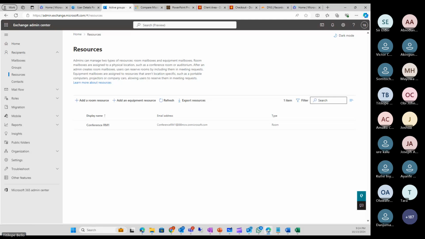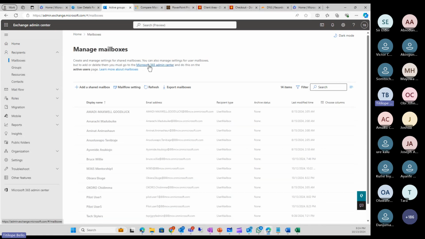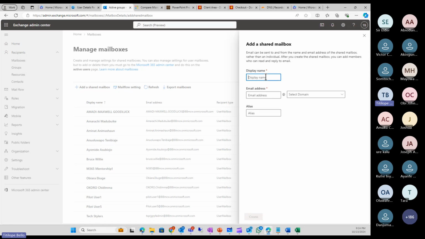So now the next thing we want to quickly do is this, but that's how, as you can see, to create the different groups, the resource group, the resource mailbox, and the likes. What I want us to do now is to quickly create a shared mailbox, right? We'll go back to mailbox, and then here, we'll create a shared mailbox. Create a shared mailbox, give it a name.